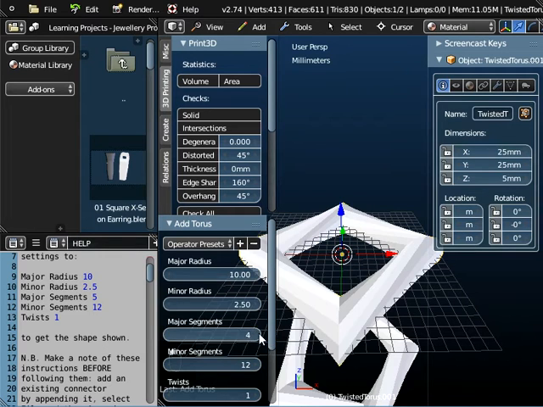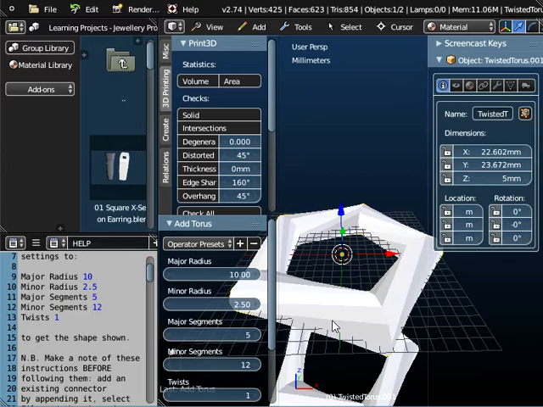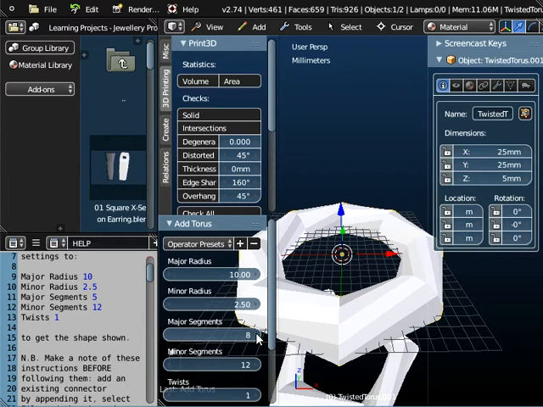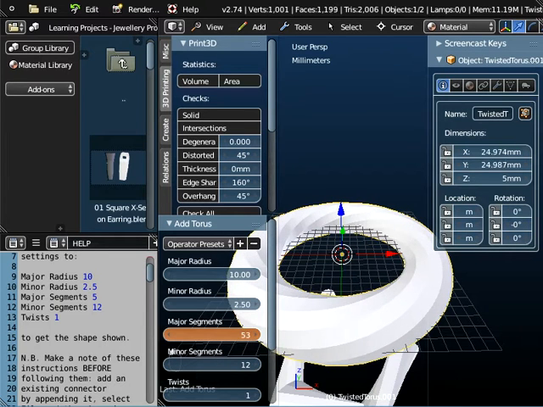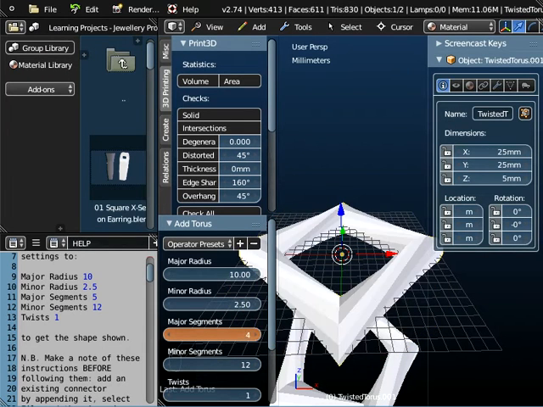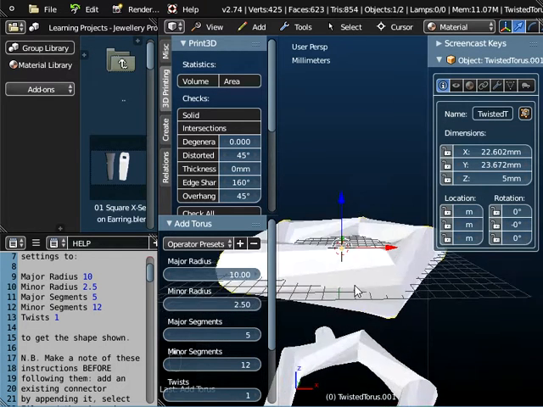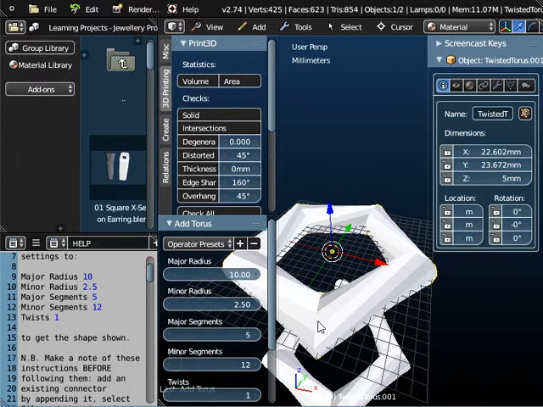So if we change that to 4, we get 4 sides to this object. 5 will give us 5 sides. 6, 7, 8. Now clearly the higher this number, the more rounded the object looks. Okay, so we want to make it a very angular sort of shape. We just want a pentagon shape, so we've just got 5 major segments.